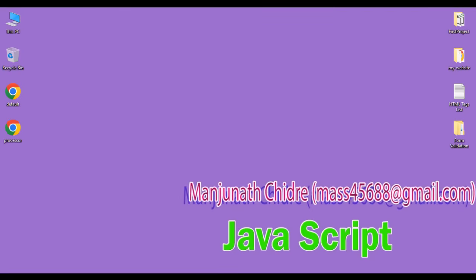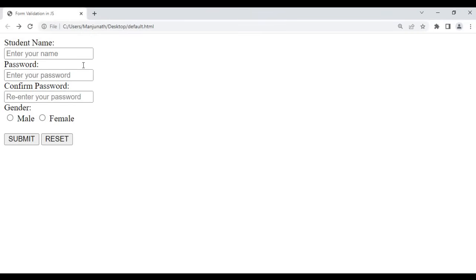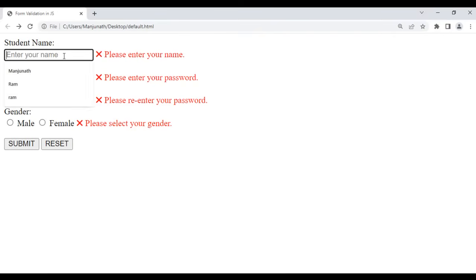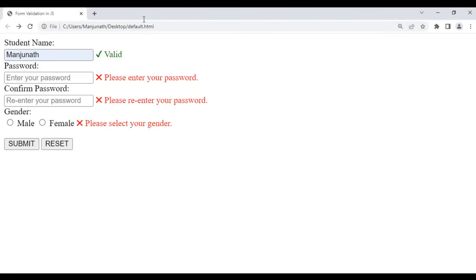In the previous video tutorials we understood how to validate the student name field, password field, confirm password field and gender field. For example, you can see I am not entering any data here. If I try to submit the form, you can see the form is not getting submitted. Instead of that, it is displaying please enter your name, please enter your password, please re-enter your password, please select your gender, like that. If I select the name and try to submit, the form is not getting submitted.